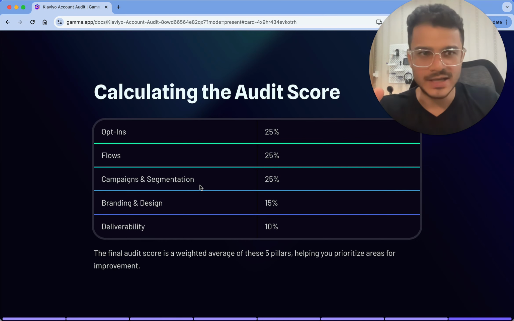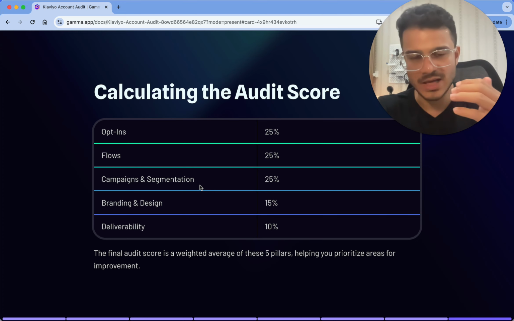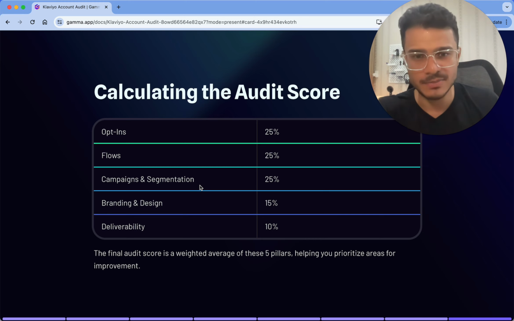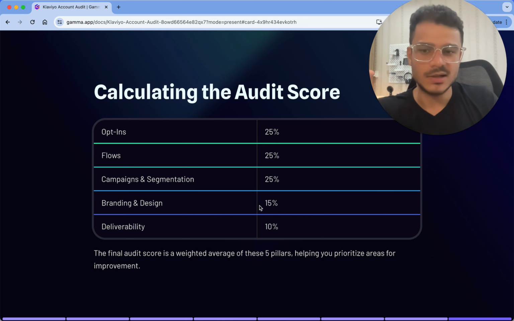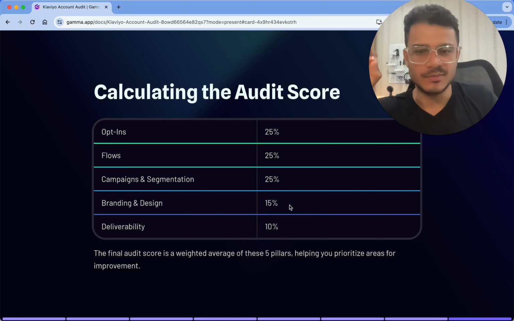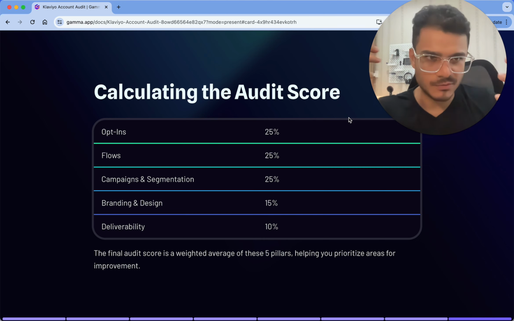Finally, let's discuss how we calculate the audit score. So we have the opt-ins, which hold 25% of importance. We have the flows, which hold another 25%, campaigns and segmentation, another 25%. These three, like I said, are the primary pillars. And then we have branding and design, which we feel is slightly more important than deliverability, which can be improved over time. So 15%, having that consistent branding and good design that matches your brand identity, 15%. And finally, deliverability. How well do you deliver? 10%. And based on this, we end up with a 100 audit score.